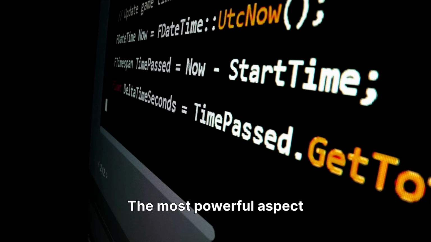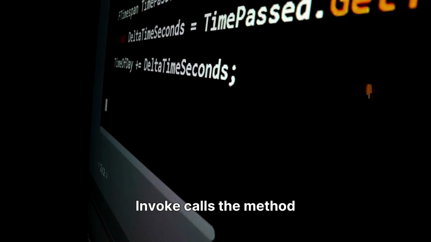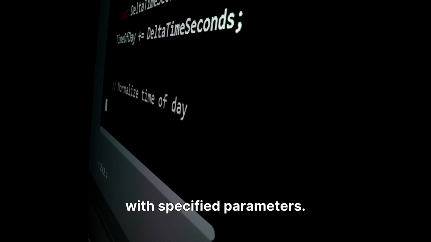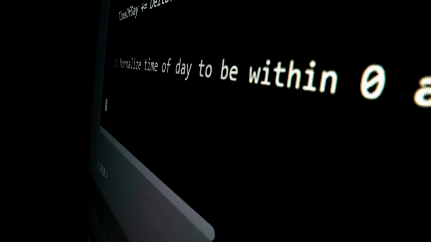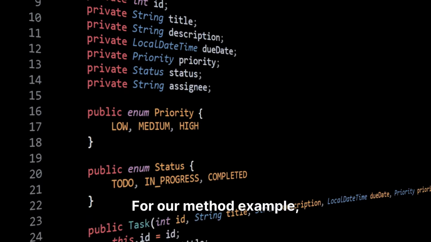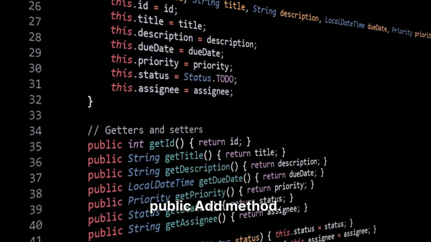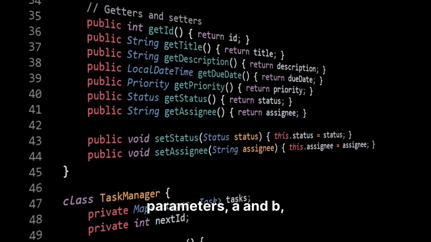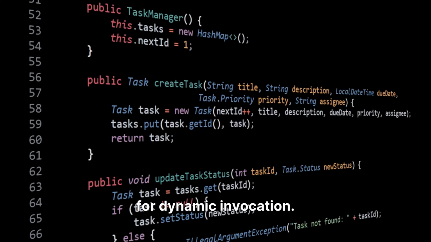The most powerful aspect of MethodInfo is dynamic method invocation. Invoke calls the method on an object instance with specified parameters. This allows execution of methods whose names are unknown until runtime. For our method example, we define a simple Calculator class with a public Add method. It takes two integer parameters, a and b, returning their sum, and will be our target for dynamic invocation.